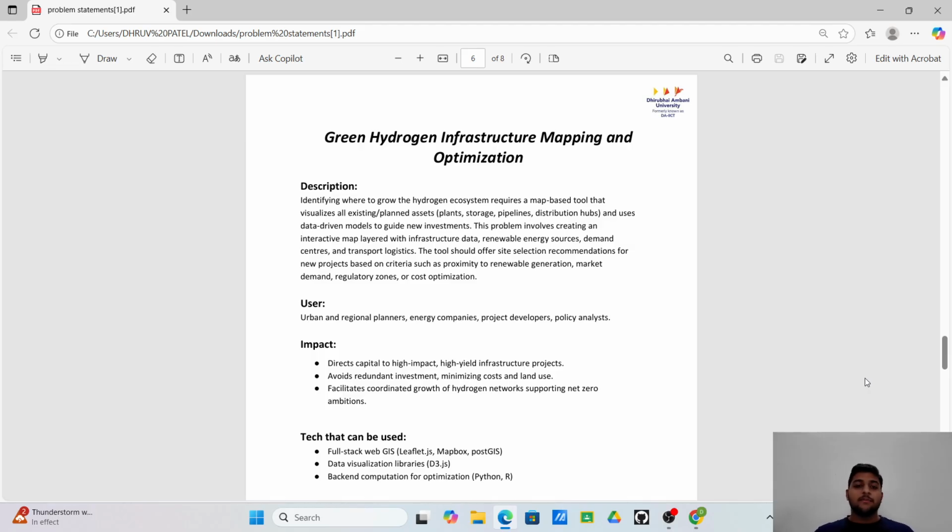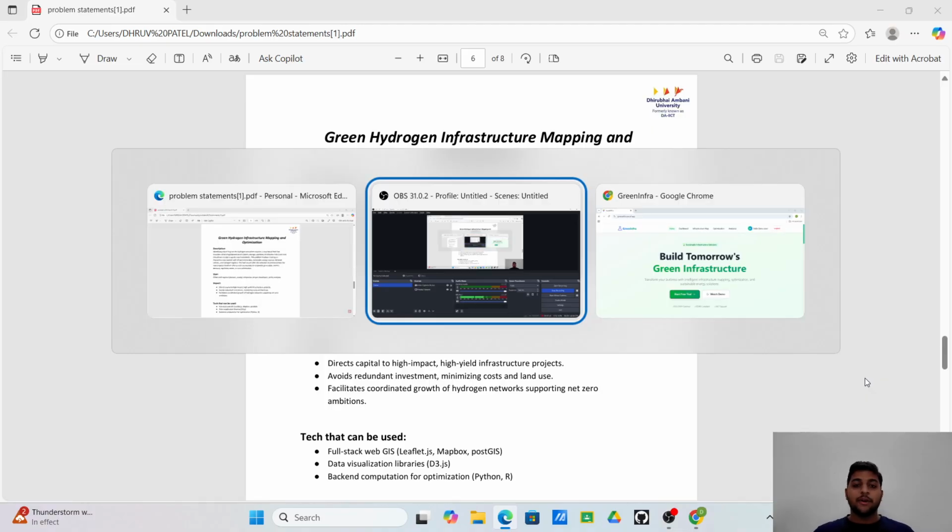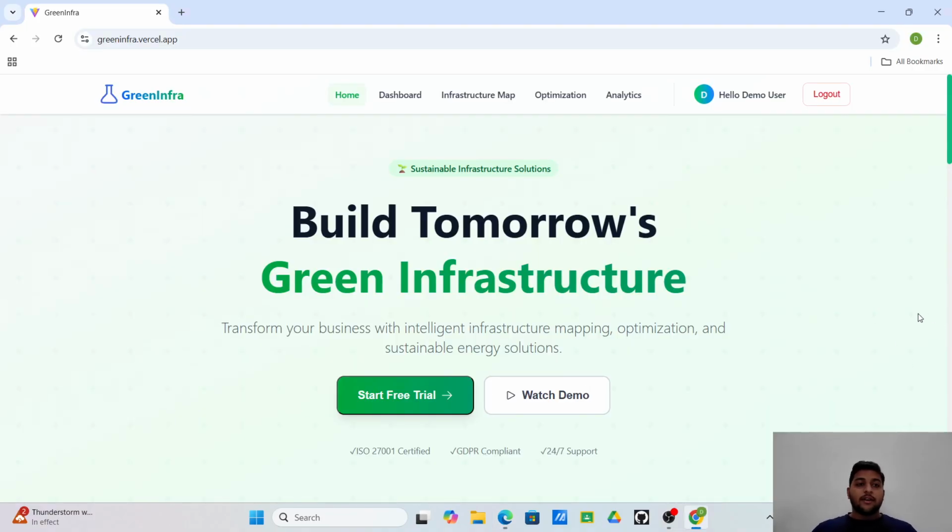The problem statement we have selected is green hydrogen infrastructure mapping and optimization. Let me move you directly to the solution project we have made. So this is the solution project we have made for this problem statement. Our project name is GreenInfra.